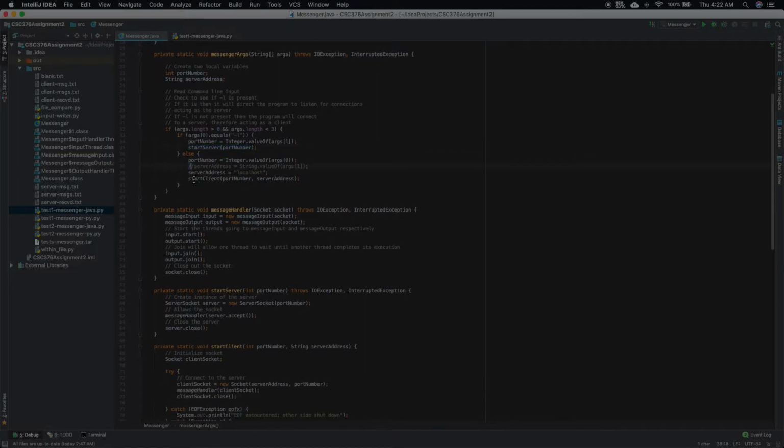If it's a client, then we always want the local host in this case, so we just set that over here, and the port number is going to be in position 0 of the arguments. Once we have that, we pass it to start client, so the port number and server address.